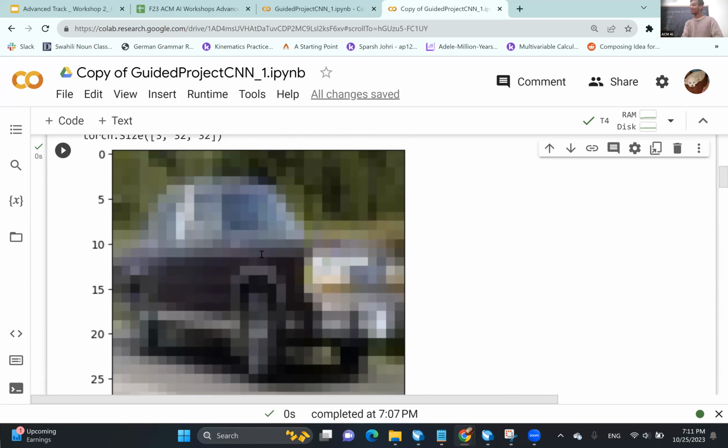Now this is one of the images. You might be wondering, what is this? Is this a car, I think? I might be wrong. If you get it wrong, it's fine.